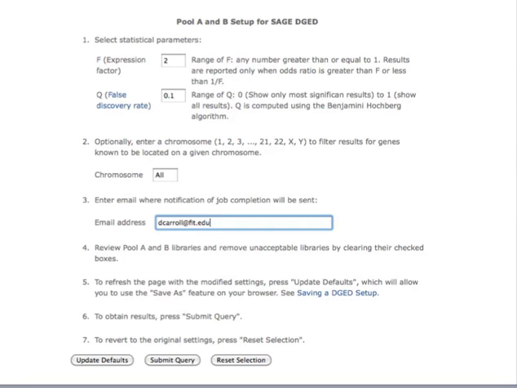You can also search specific chromosomes. In this case, I'm going to search all chromosomes. This can take a little while, so you put your email address in here and it will send you a link by email. And then down to the bottom, click on Submit Query.